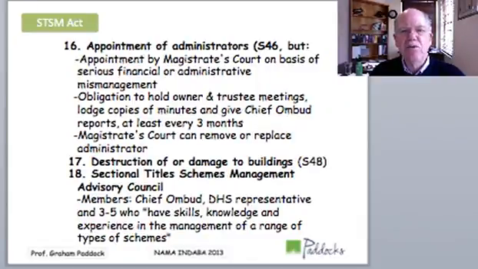Section 16 deals with the appointment of administrators. It's the old Section 46, but it's substantially expanded and changed. The appointment of administrators is not made by the High Court, but by Magistrates' Court, on the basis of serious financial or administrative mismanagement of a scheme. There is an obligation to hold owner and trustee meetings, to lodge copies of minutes and give the Chief Ombudsman reports at least every 3 months. The Magistrates' Court can also remove or replace an administrator.